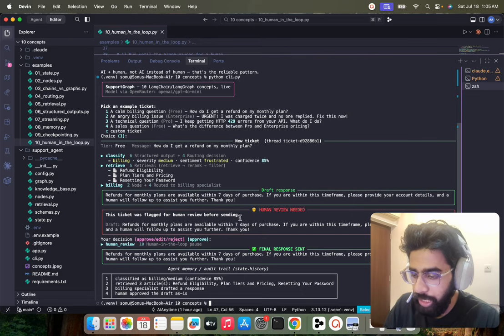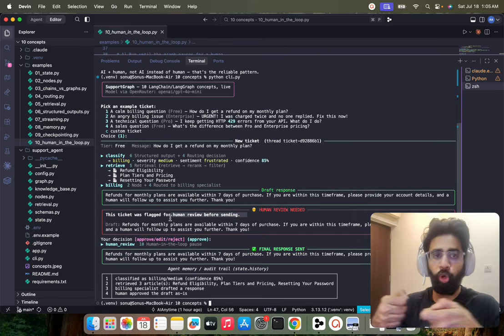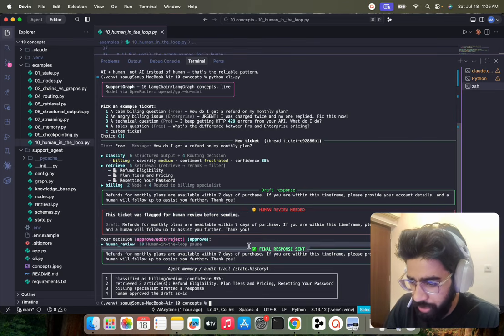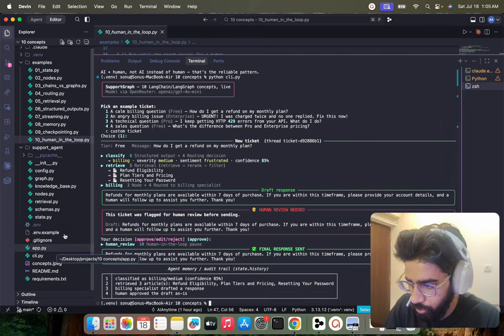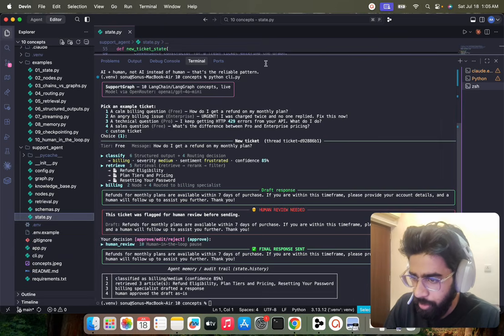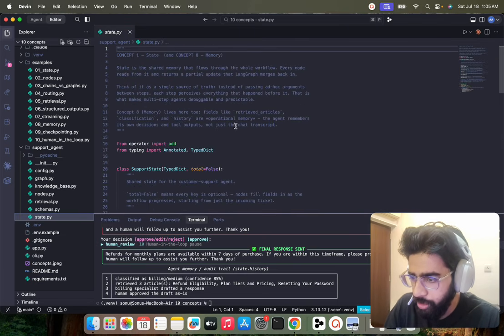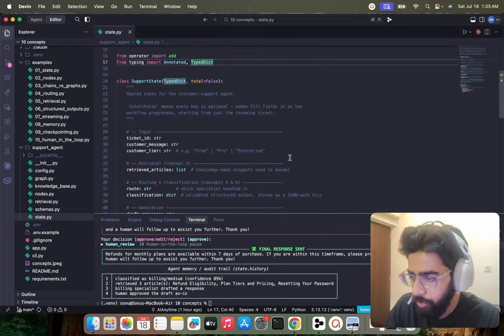The ticket was flagged for human review because we're talking about human in the loop over here. And then we approved it and it creates a final response, sends it, and then saves into state.history. That's what it does over here. You can look at this state.py file. We have this state.py file that talks about our state and concept memory. You can look at this. Okay, that's what it does, right?